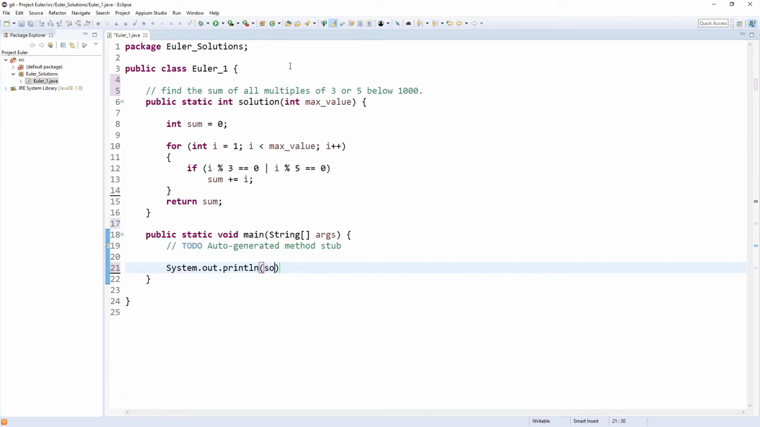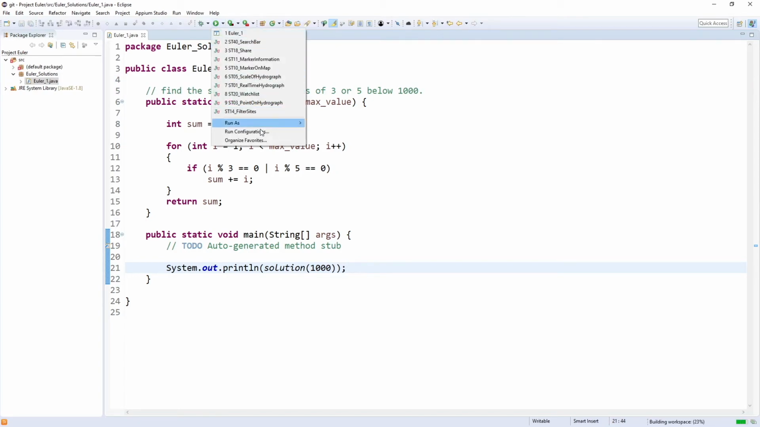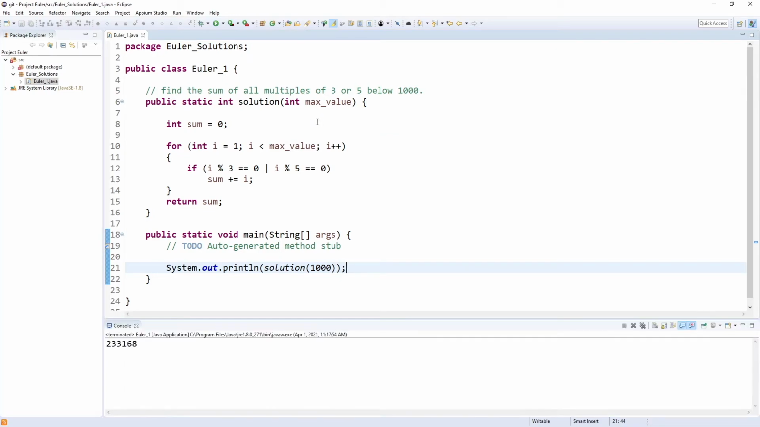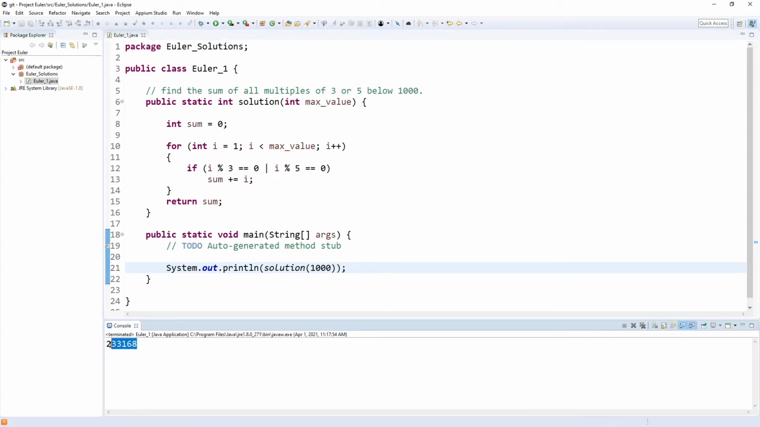This is going to repeat for all numbers from i equals 1 to 1,000, and in the end, it should give us our sum. So System.out.println solution with 1,000 as a parameter. If we run this, we see that we get the answer here, 233,168.